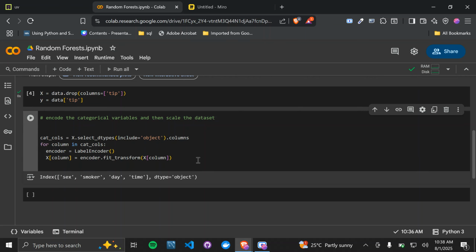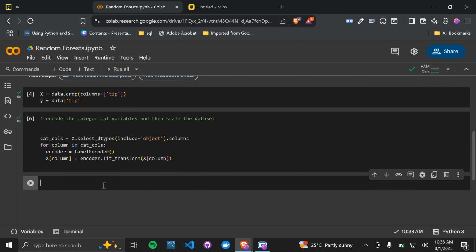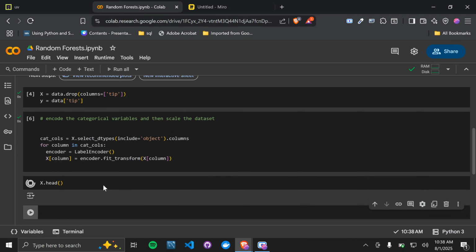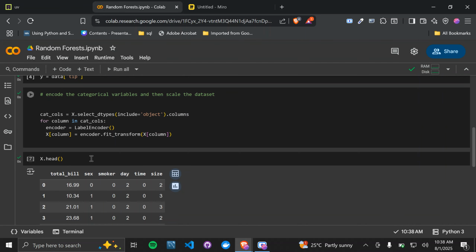So after that, we just run this. We should check our x now, x dot head. We see that everything has been encoded. The next thing we are going to do is scale our data set, and split first before scaling. This is extremely important. You don't want to scale before splitting, so that you don't leak information in the training data into the test. So we're going to split and scale the data set.